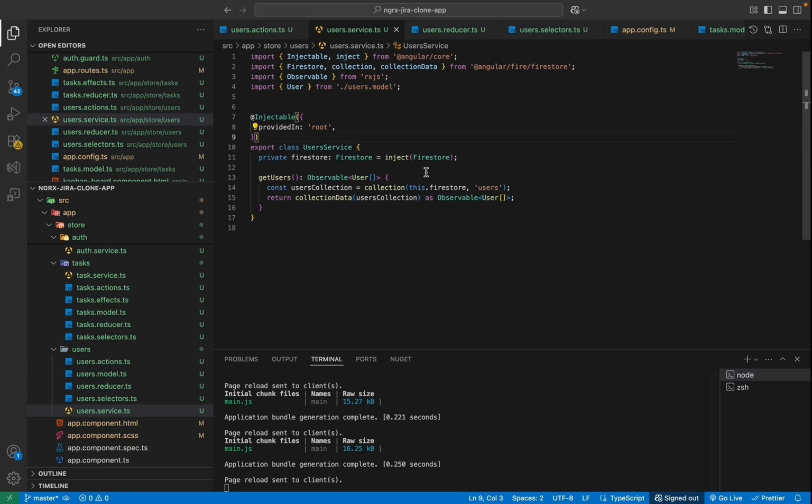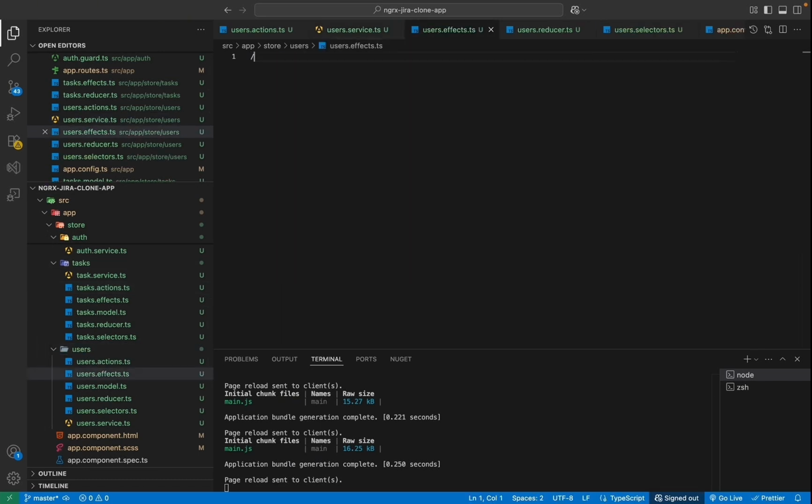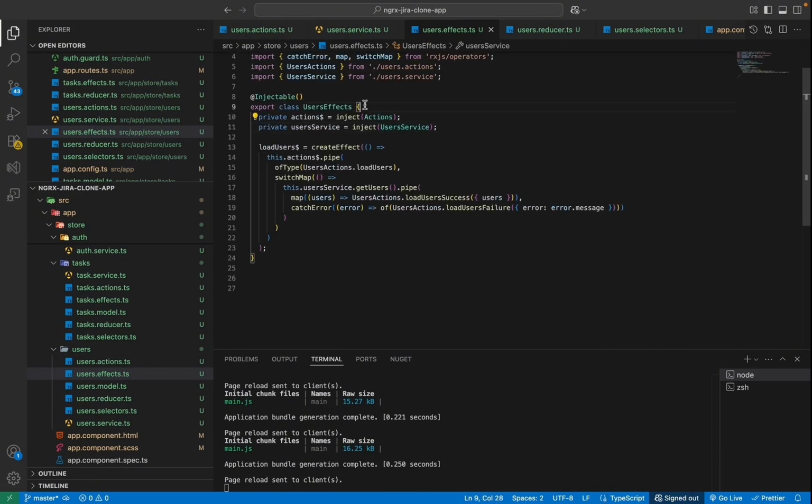So next thing we'll do is our effect file. So here we'll create a new file and we will call it user effects. So this would be users.effects.ts. We'll create an effect. Okay, so basically load users effect, this one. Okay, so as you can see, first we have injected our action and user service. So I'll show you exactly how this works.